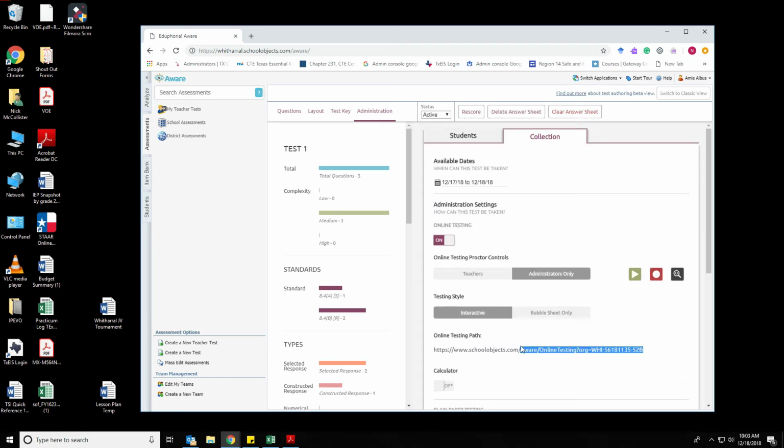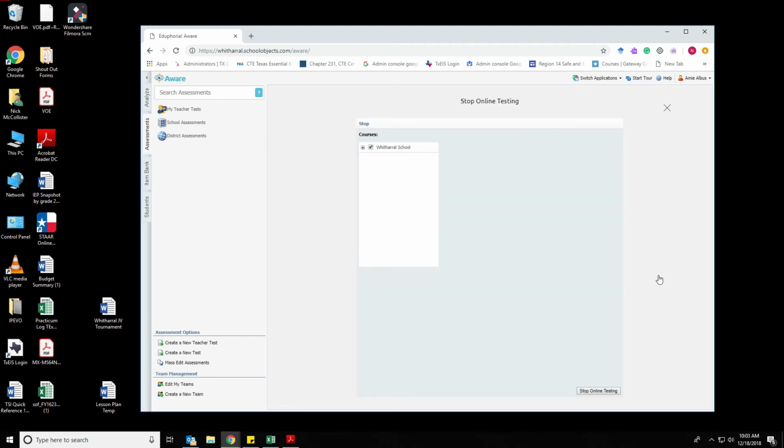I always copy and paste this link right here into Google Classroom so that the students can go to Google Classroom, click on that, and then it takes them straight to Eduphoria, and then they can start their test. If you want to stop the test, of course, here's that button right here, and then you would stop online testing. And there it did blink, so you know it has stopped.